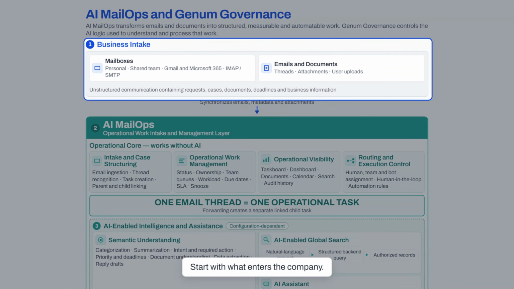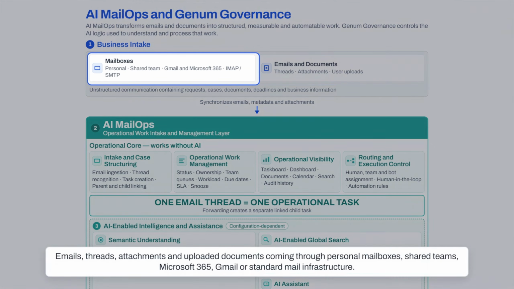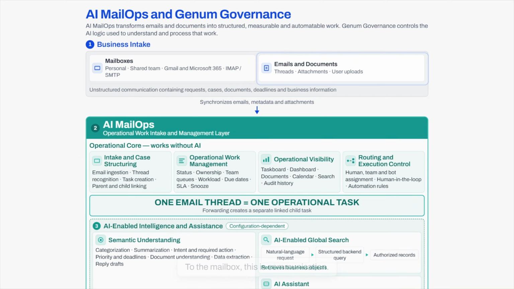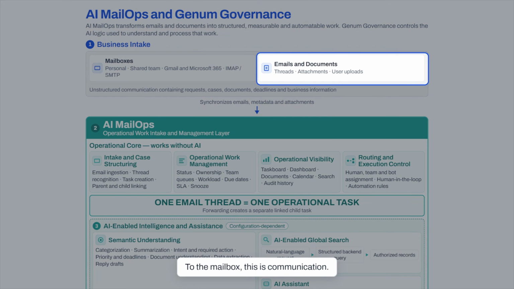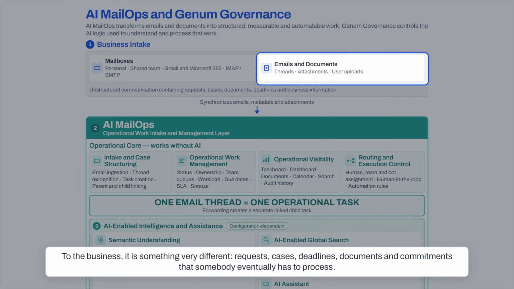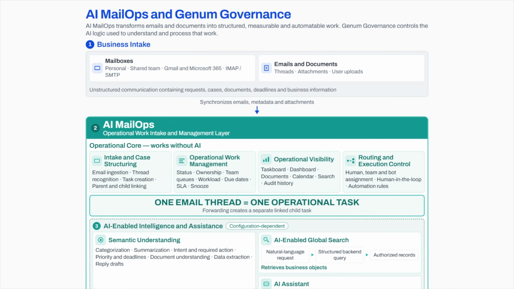Start with what enters the company. Emails, threads, attachments, and uploaded documents coming through personal mailboxes, shared teams, Microsoft 365, Gmail, or standard mail infrastructure. To the mailbox, this is communication. To the business, it is something very different. Requests, cases, deadlines, documents, and commitments that somebody eventually has to process.